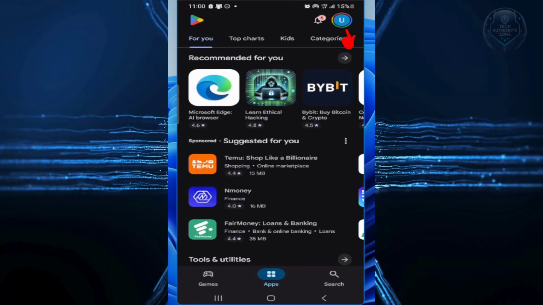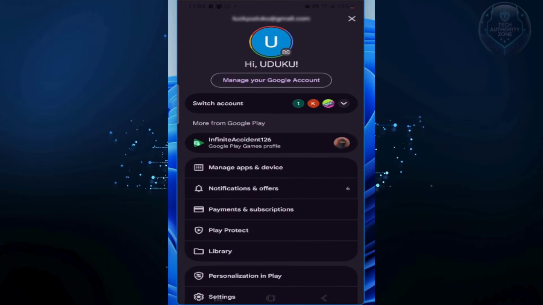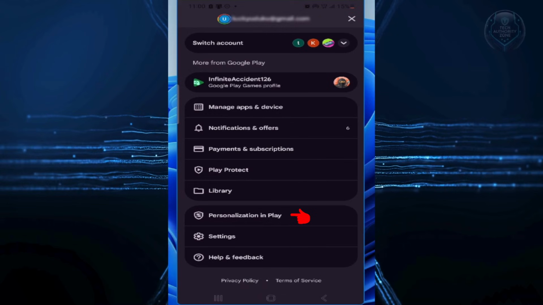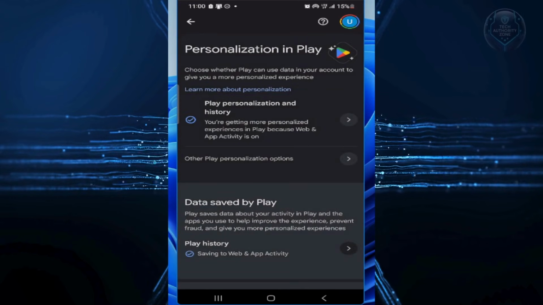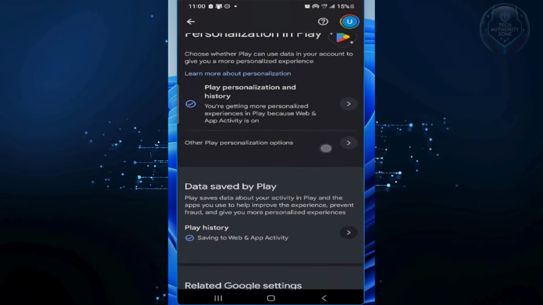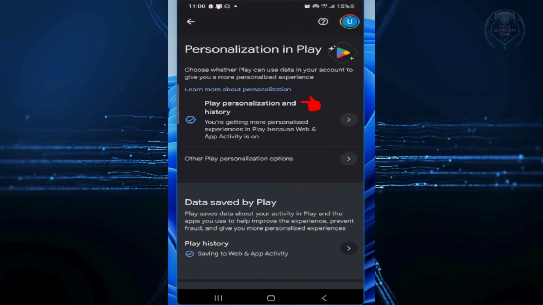Tap your profile picture in the top right corner. From the menu that pops up, tap Personalization in Play. It might also say Google Play Personalization. Next, tap Play Personalization and History.